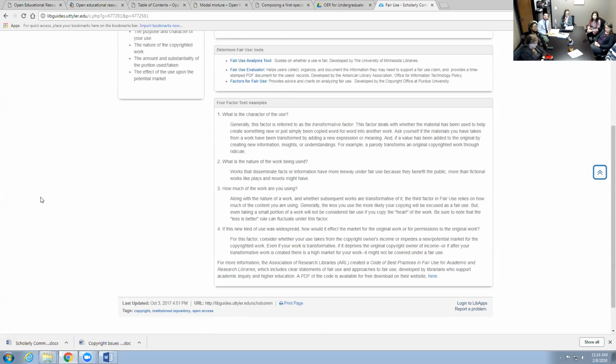The first is, what is the character of the use? Is it transformative? Is it to create something new? Does it add new expression or new meaning? Or is it just simply copied and used word for word? If it's transformative, you're probably going to be able to use that first factor as your defense of fair use.